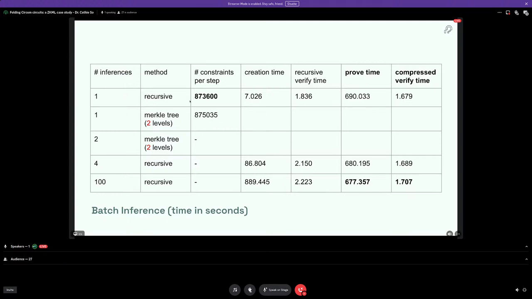If we do the recursive approach, there's definitely fewer constraints even when compared to the smallest Merkle tree. And what I really want to show here is the beauty of folding: you can do one inference versus 100 inferences, and after folding, the prover time and the verification time is 0.1. In fact, I don't know why this is even a little faster for some reason, but it's probably just a machine thing. Pretty much you gain uniform performance when it comes to actual proving time and verification time.